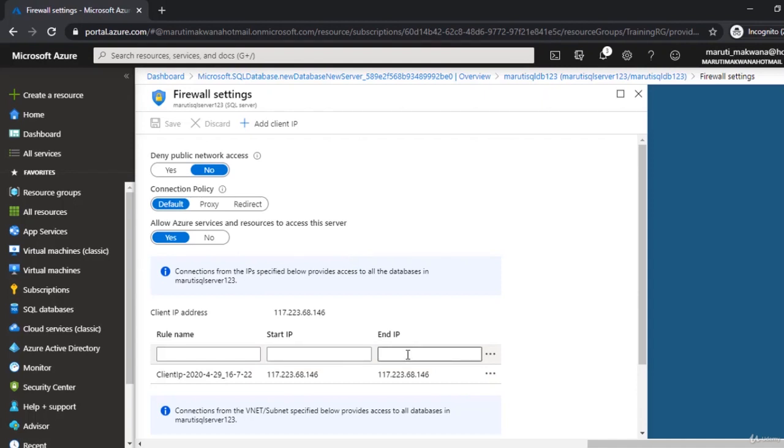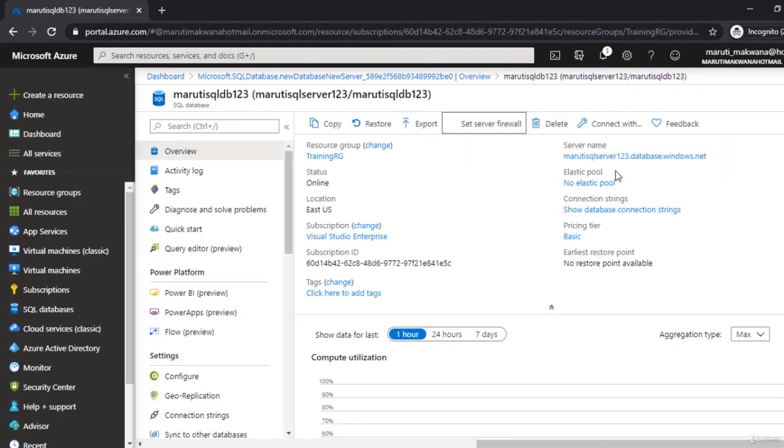If you want to add a series of IP addresses, or if you want to work on your office network and allow that particular network, you can give the starting and ending IP range here, and then you can save it. Then this firewall of SQL Server will allow you to connect to this database.